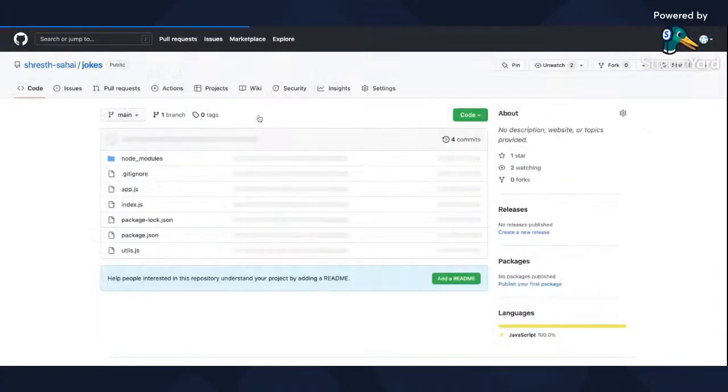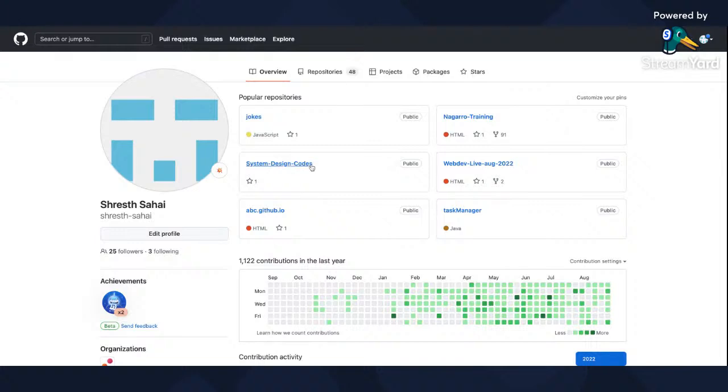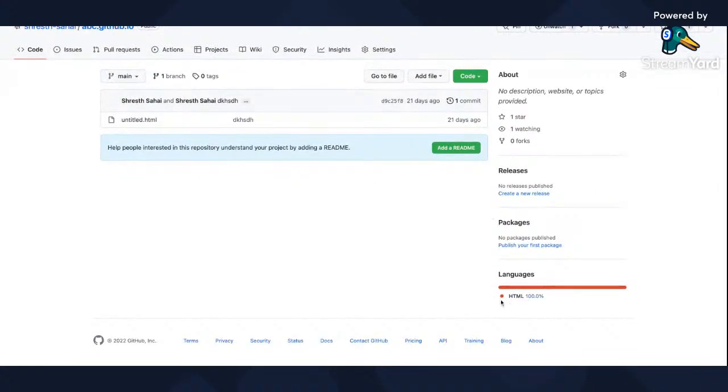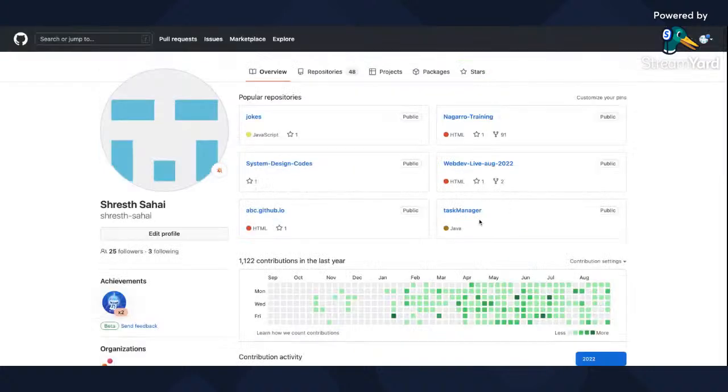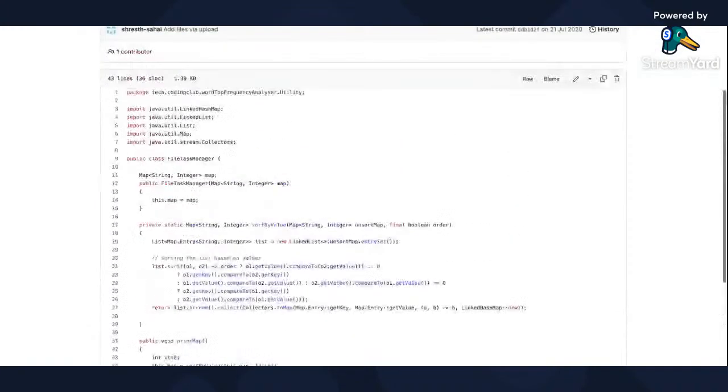See, here itself JavaScript is already present, because all of them are present in JavaScript. After that, your next part goes to this part. So if it is abc github.io, it is all HTML, because only one single HTML file is present. Here in task manager, if I go to this portion, it is Java 100%, because this file is totally written in Java. You don't need to add anything.